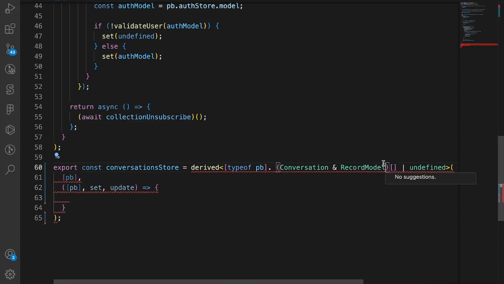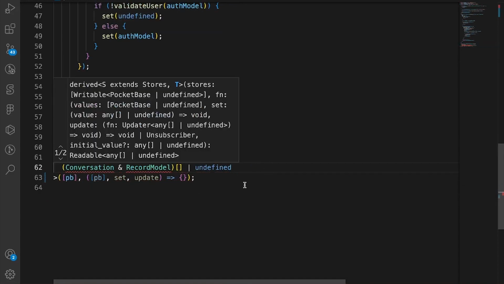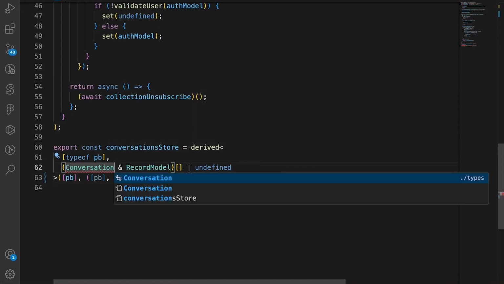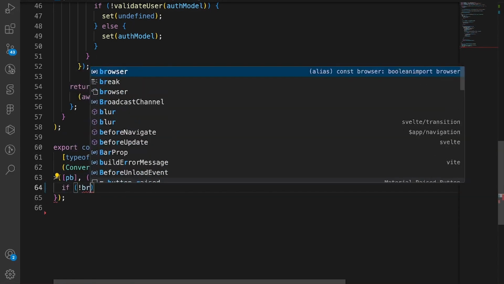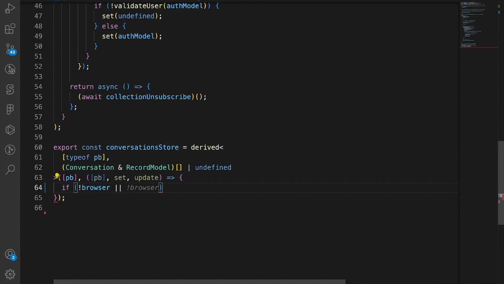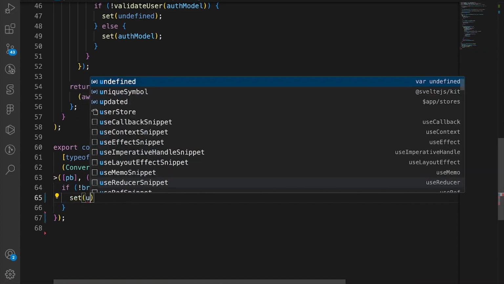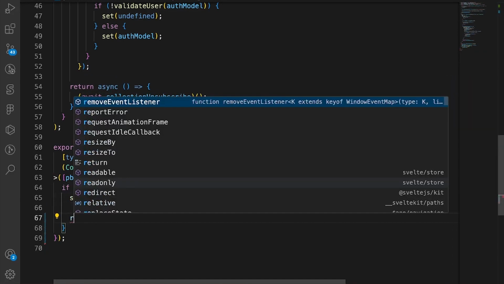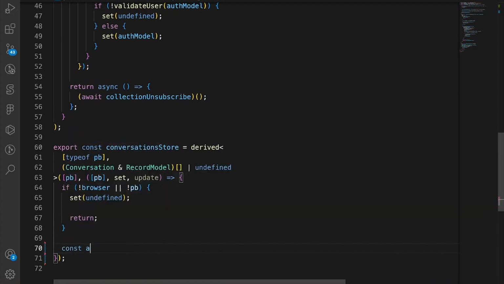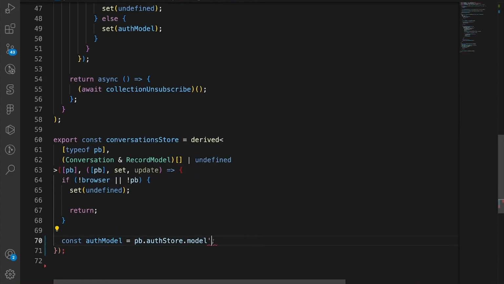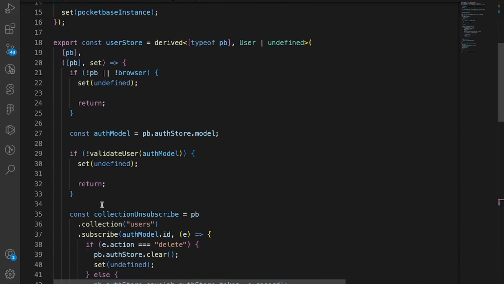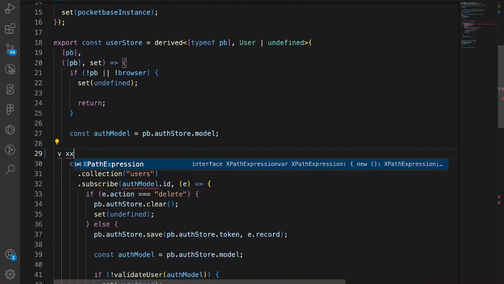Let's import these types. So let's make sure this is a comma. So now if we're not in the browser or PB doesn't exist, we're going to set undefined and we're going to return. Now let's import the auth model, which is equal to pb.authStore.model. And the same thing we do here, we just validate that the auth model is actually a user.